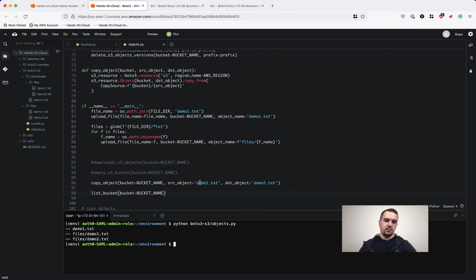Now, as soon as we execute our script, we should have demo1 and demo2 txt files sitting in the root of the S3 bucket, and then demo1 and demo2 txt files sitting in the files folder. Let's execute our script once more and take a look at what's going to happen.